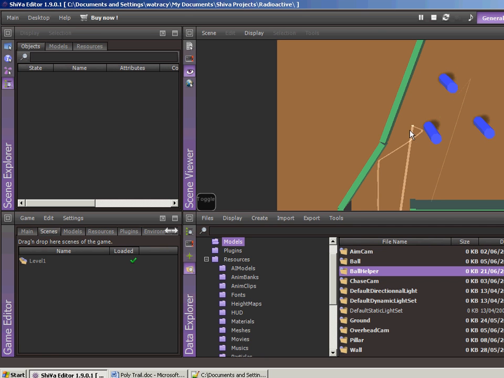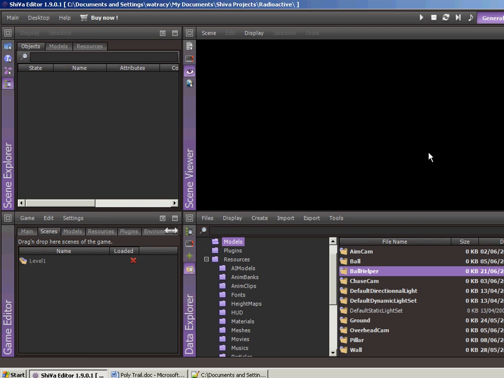Now you also notice that when it resets to the beginning, it also leaves a trail. We don't want that to happen. So let's hit Control Shift F9 to stop.